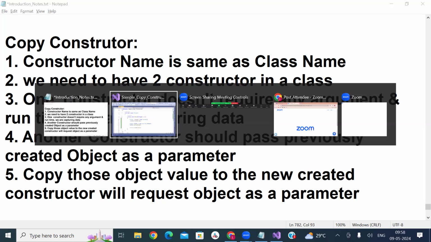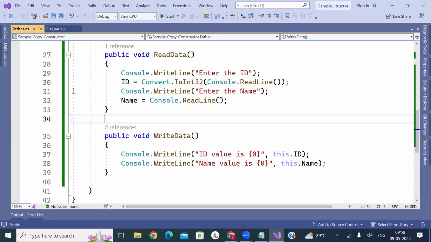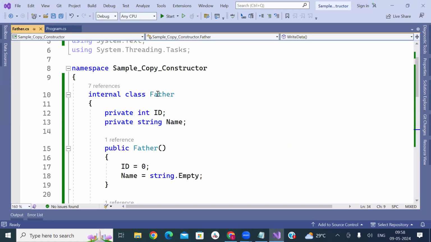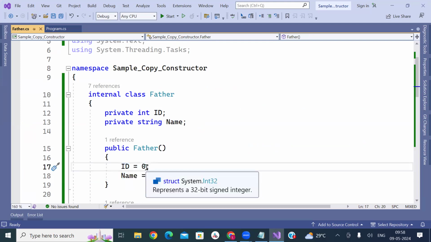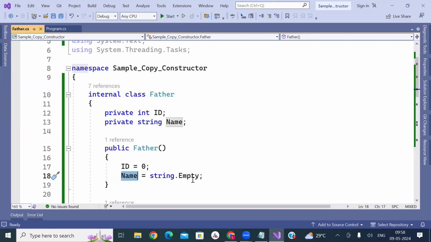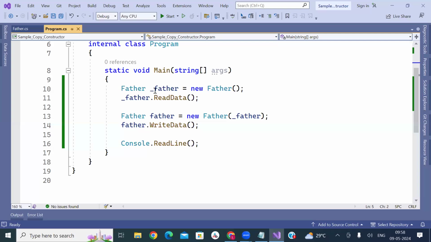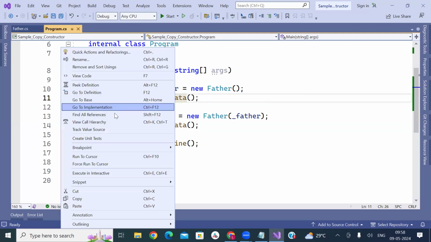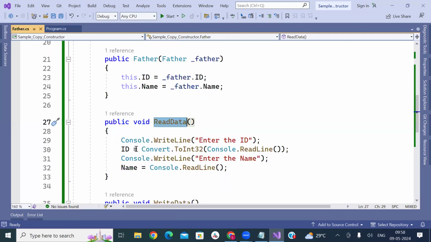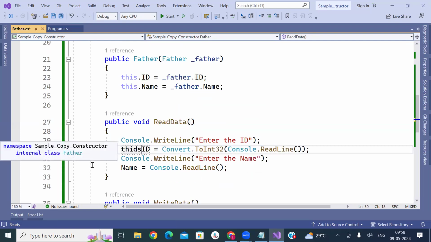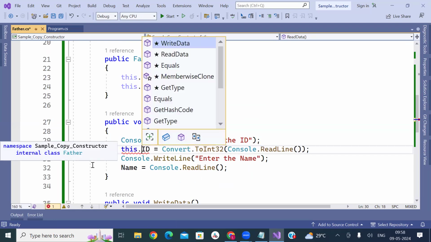Listen carefully. First, in the father class, in the normal constructor, I'm just resetting my value. ID equal to 0, name equal to string dot empty, which doesn't have any value. And then the object will be created for father. And then you are going to read the data from the user. Go to definition. How are you reading the data? Console.WriteLine, enter. So you can simply say here, this dot. What is meant by this?